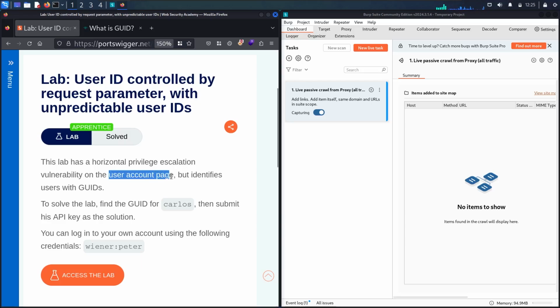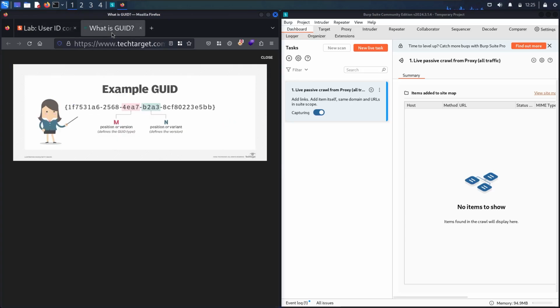The user account page is absolutely the profile page of the user, where the system identifies each user by its GUID. If you're not familiar with what a GUID is, let's talk a little bit about it. GUID is the abbreviation of Global Unique Identifier. It is a unique string of random characters provided to identify you in the system as a user. And this is an example of a GUID.